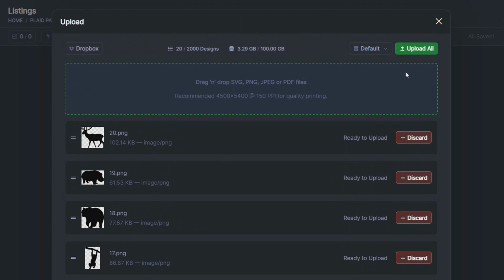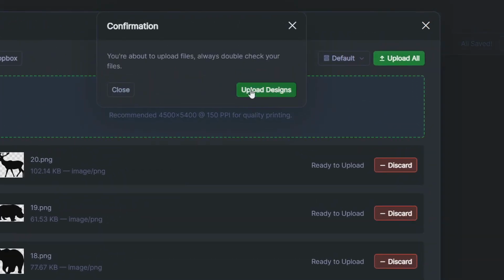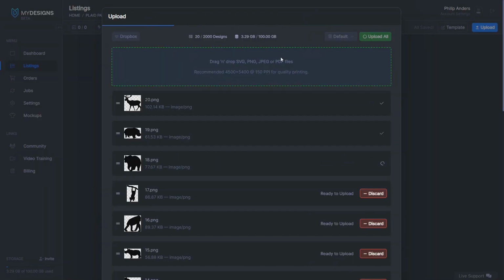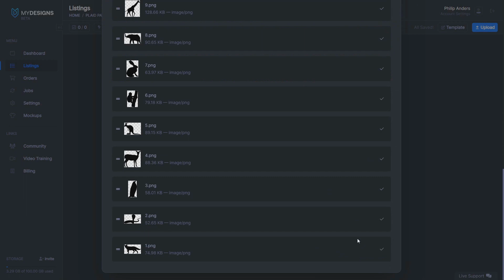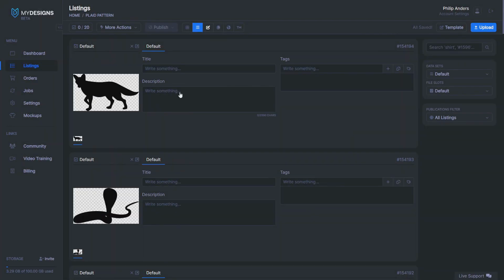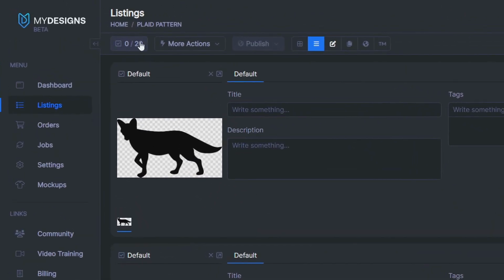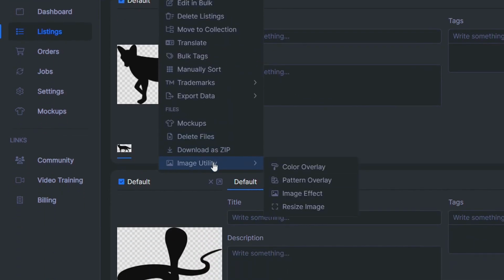Once you've dropped them into here, just hit upload all, click upload designs. Then you're going to have to wait about half a minute, depending on how fast your internet speed is. And there we go, that's all done. Now the designs have all loaded into our collection. The next step is going to be clicking this button up here in the top left corner, then click select all. Then you need to head over to more actions, go down to image utility and click pattern overlay.